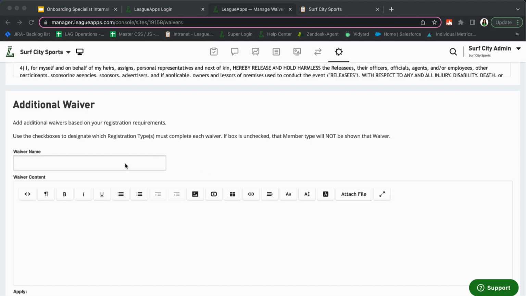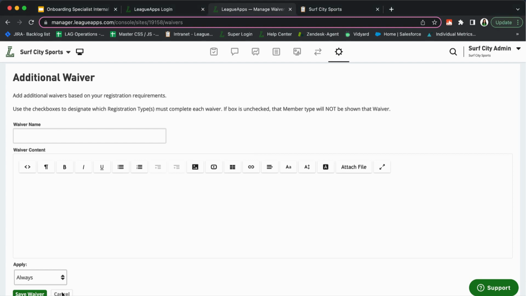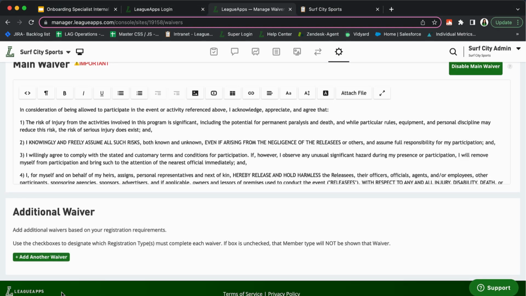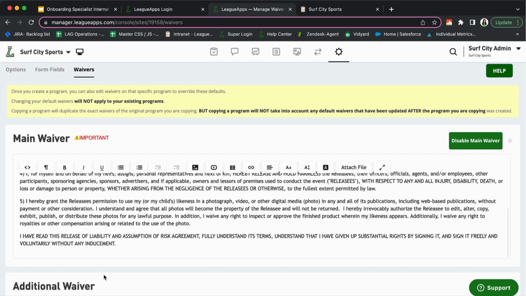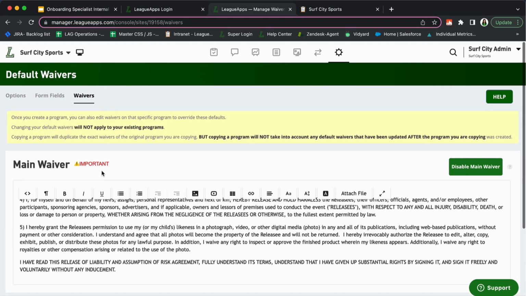So super important. Any additional waivers you can also put in here could be photo release, it could be liability release, anything like that would go in additional waivers. All right.